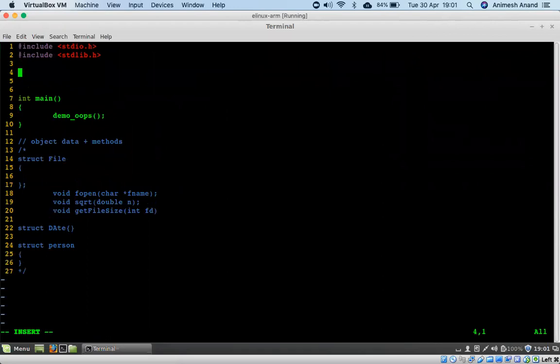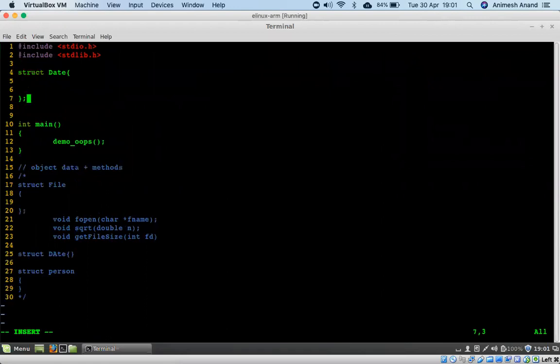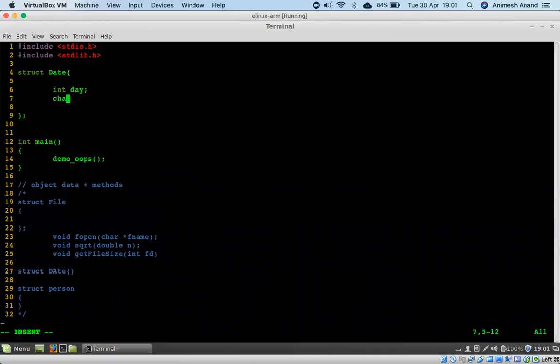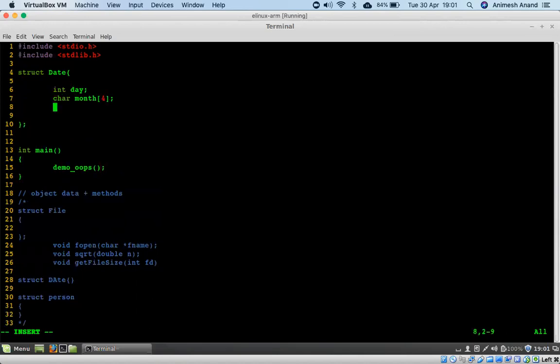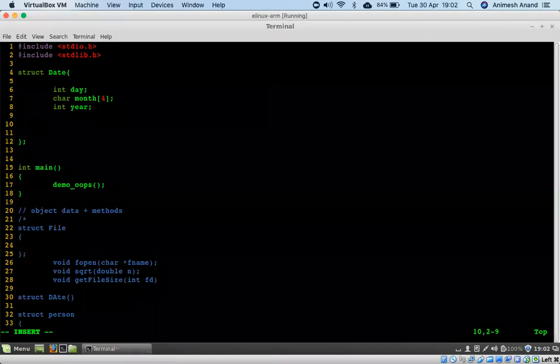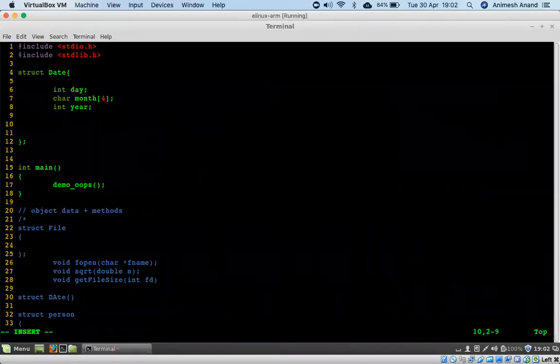Our idea is to construct a class, say a date class. For the date class, we want some data: an int day, a character month of, say, some four, and then an integer. These are the data which a date will have. Now to plan what kind of interfaces to give to operate on the date, we can do some setter-getter stuff. It means some functions to edit the data, some to initialize the date, and some to change a particular format of a date.